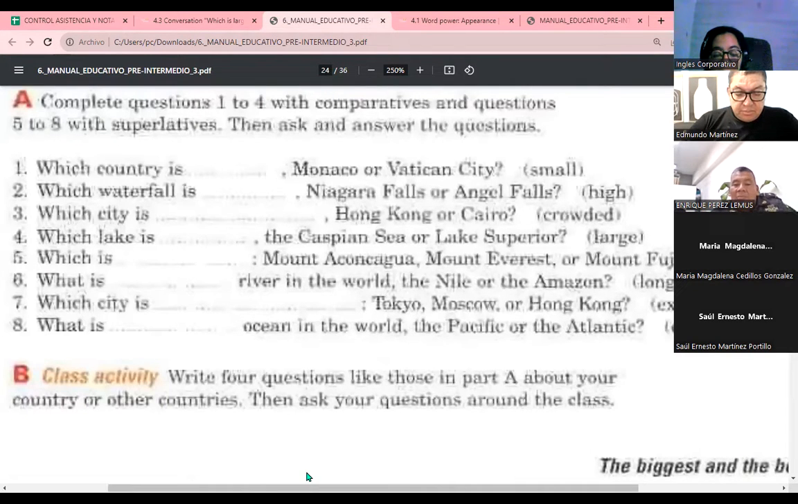¿Cuál es el océano? Vamos a ver. El océano más profundo. Ok. Superlativo de deep. Forma superlativa de deep. Deepest. ¿Será deepest?